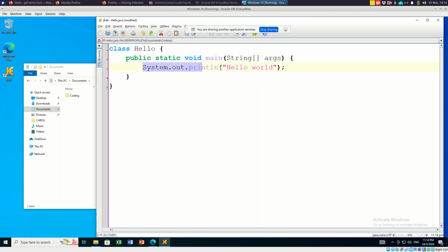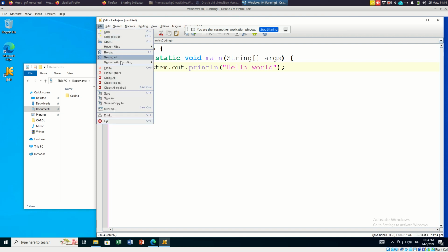Now to print output to the display, you need the System class with the method out and the method println. This one means to print out this string, the hello world string. Okay, you can save this file.